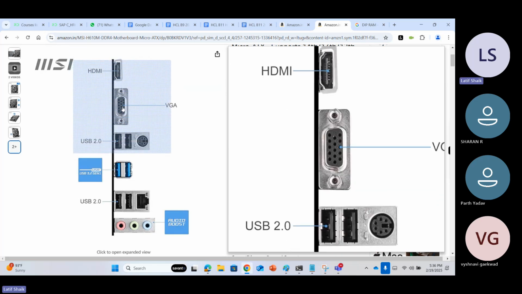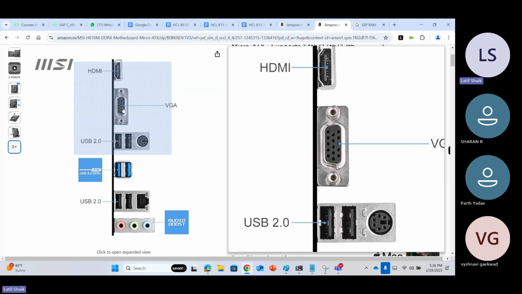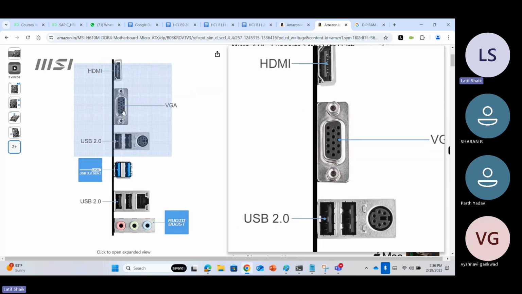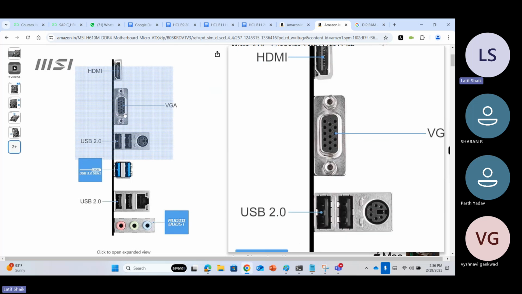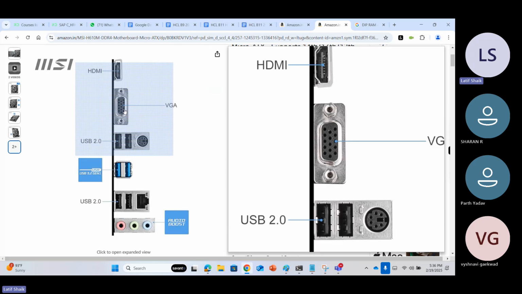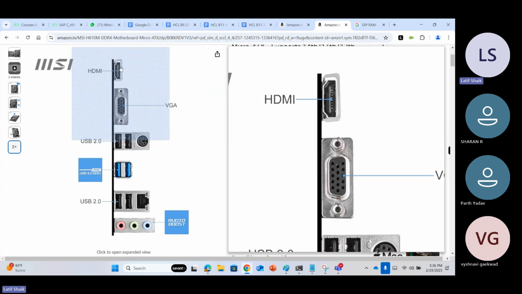What is the difference between VGA and HDMI? VGA also you can connect to projectors or monitors. Some TVs you can connect it to too. Not very new TVs, but mid-range TVs you can connect because they also have a VGA port, like a monitor. HDMI you can also connect the same way. So what is the difference?